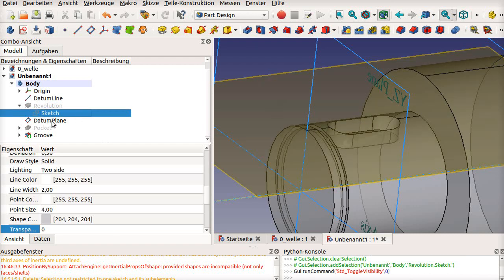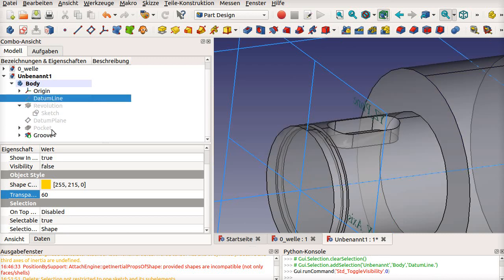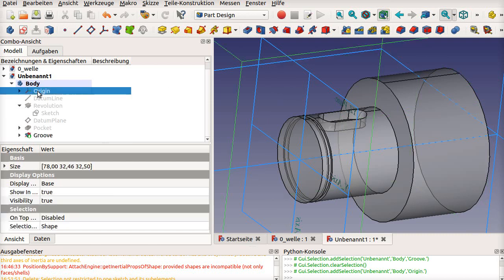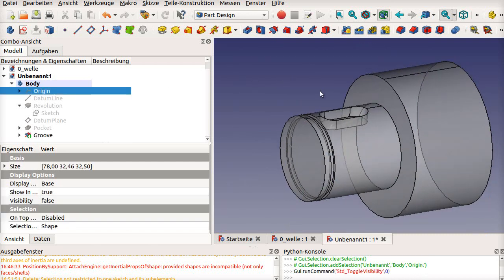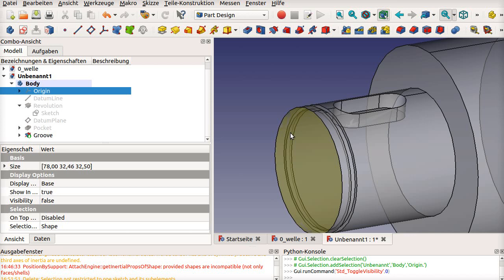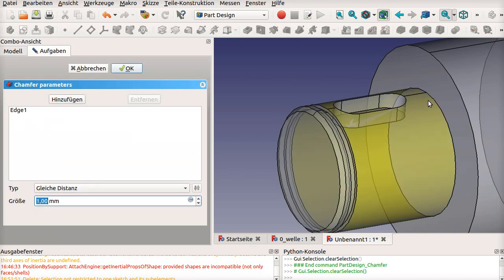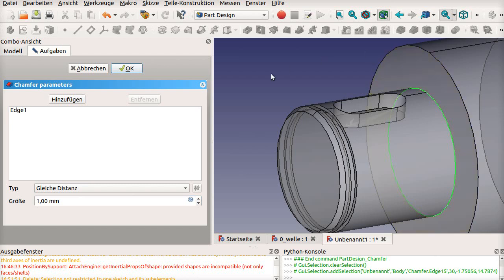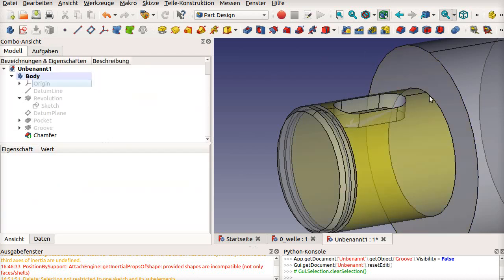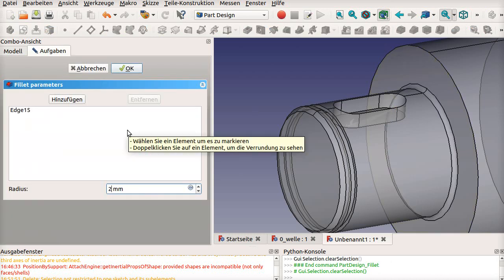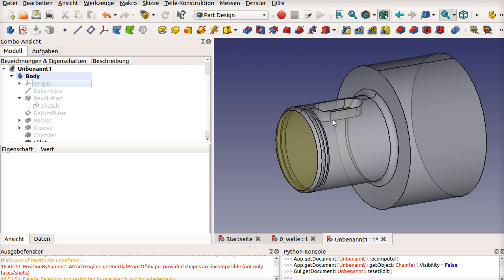And as always, I will get all these lines off here. No groove we need. And as always, the last thing is the good viewing things, the things we need always here. Just make a corner in here. Make a radius in here, let's say 2 millimeters, and we got the finished part.